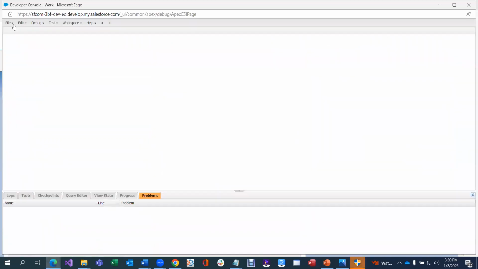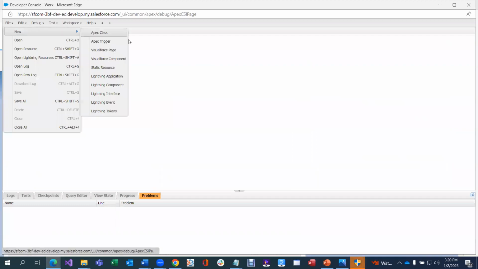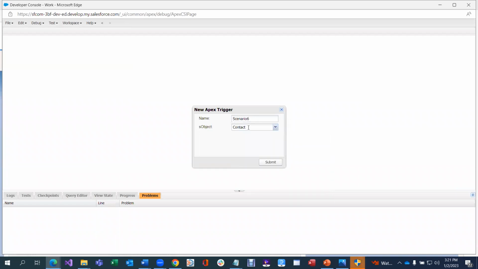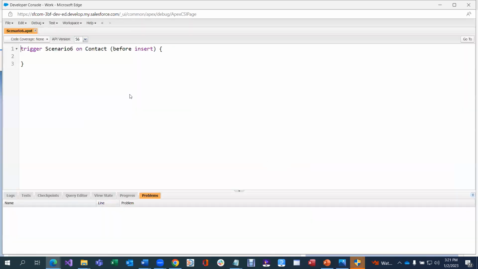For writing the trigger, we already know the navigation. New, Apex trigger. This is scenario 6. I'm writing on the contact object, so I don't need to pick another object now. Hit submit. So here's the trigger. And the trigger name, you already know, is based on the syntax. The trigger is on the contact object, and our trigger is before insert.